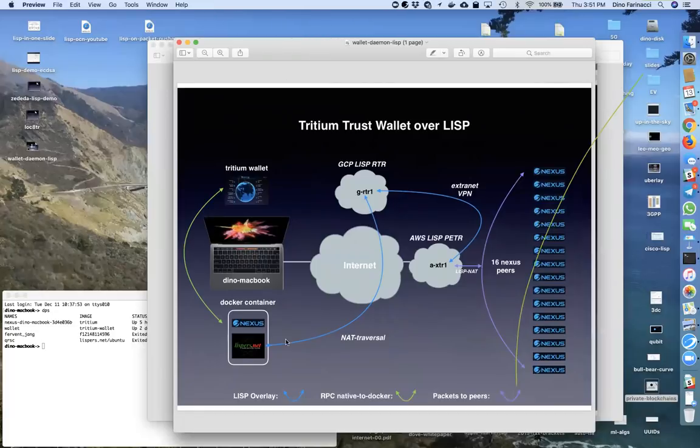So just to review real quickly, I had this legend I built here, but I didn't explain it well. The green arrow just means that the wallet is RPCing into the Docker container to get its data so it can display it in a GUI format. And then this is the data path, or the encapsulation path. And these are packets that are going natively to the peers. There's no Lisp running over here. It might be kind of obvious, but I'll pause for questions now.